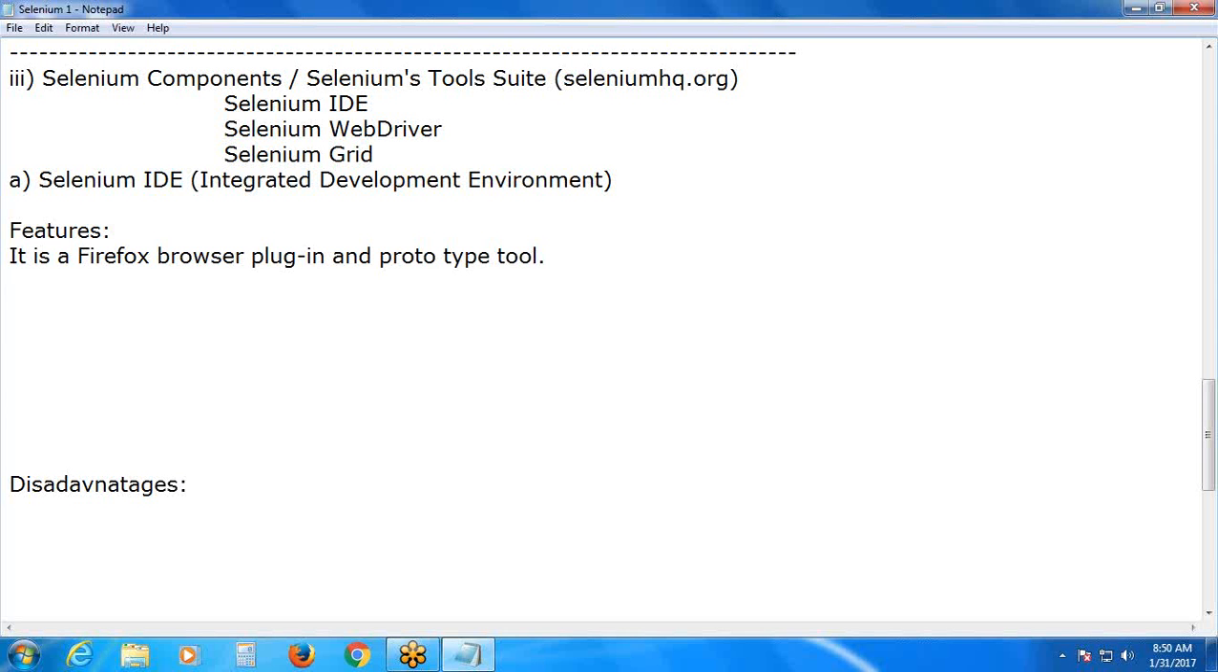Without Firefox browser, you cannot use this tool. Meaning, final conclusion, it doesn't support remaining browsers, Google Chrome, Microsoft Edge, Safari, Opera, etc. And prototype tool means it is only for simple test case design, not for complex test case design. Why? It doesn't support programming. That's why.